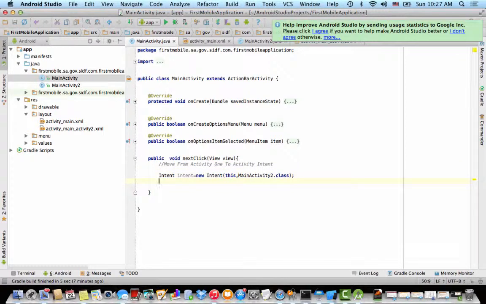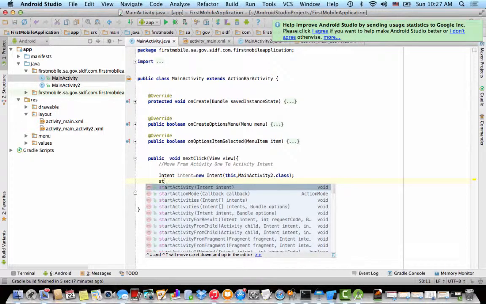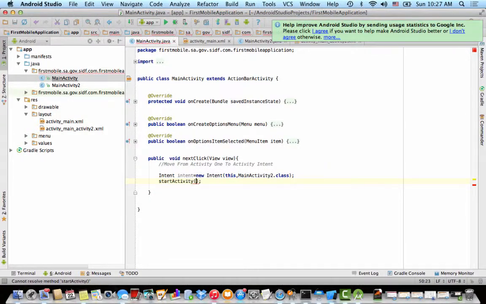I can prepare the intent now, but when I click the button for moving from window 1 to window 2, I can call the function startActivity. What does startActivity take? It takes the intent, so I pass the intent. In applications with JavaScript, you can use your skill. Intent is a class I can use to move from activity 1 to activity 2.